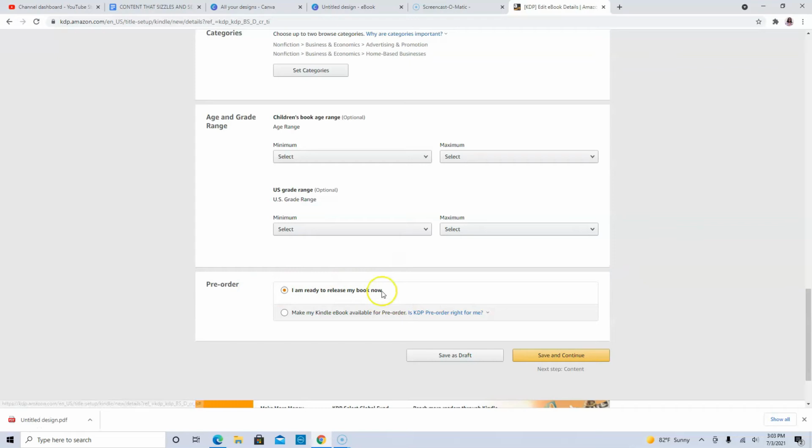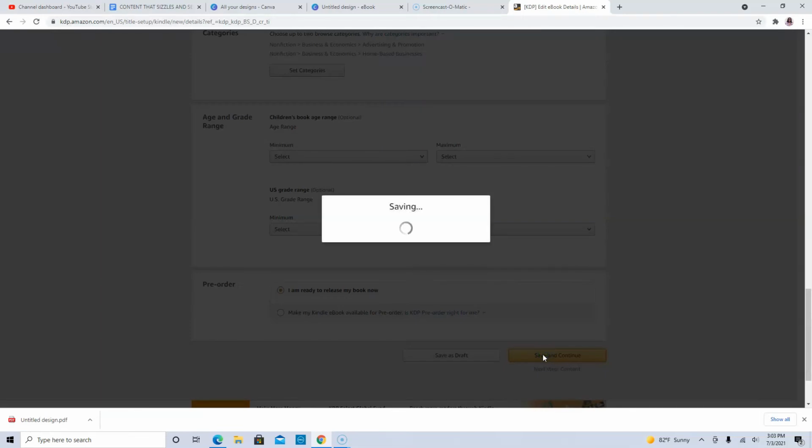And then it will ask you towards the end of this first page, Kindle KDP is going to ask you if you're ready to release your book now, or if you want to make your Kindle ebook available for pre-order. I think this is excellent if you already have everything written and aligned and you want to start promoting the book ahead of its release. I usually release my books on a particular day, so there's no right or wrong way. Once you're done with this page, you can save and continue.